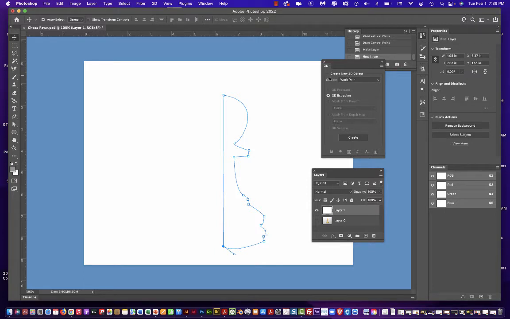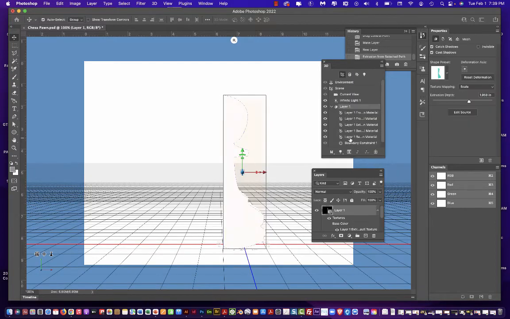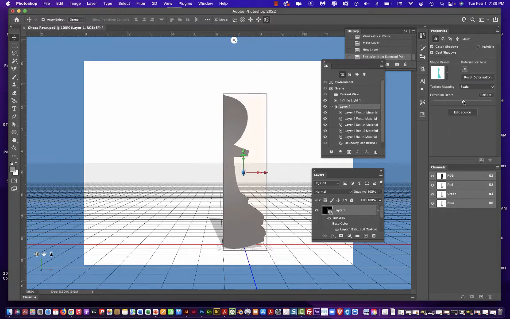So in the 3D panel under source, you want to choose work path. Make sure that 3D extrusion is checked. Then click create. All right, so that's good. Extrusion depth needs to be 0. Will I get it? Yes. All right.